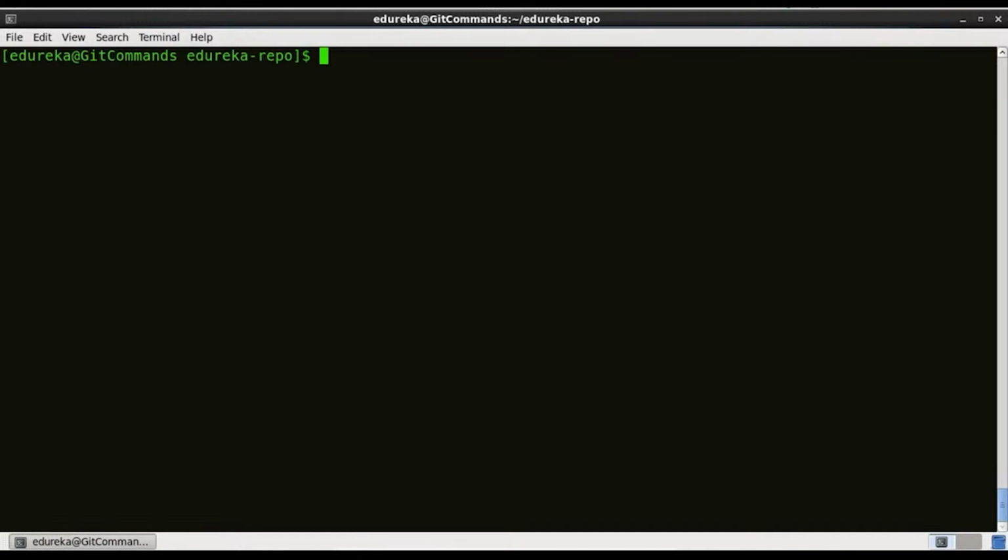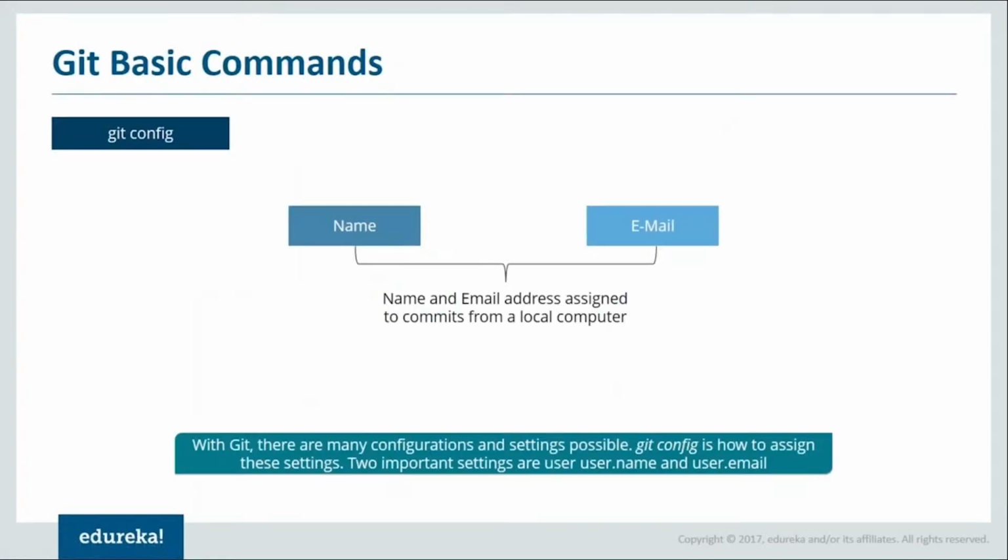I'll quickly open my slides again and we'll see which command we are going to discuss next. Let's talk about git config now. With git, there are many configurations and settings possible. So git config is basically how to assign these settings. Two important settings are username and user email address. These values set what email address and name commits will be from on a local computer. And it's very easy to do that.